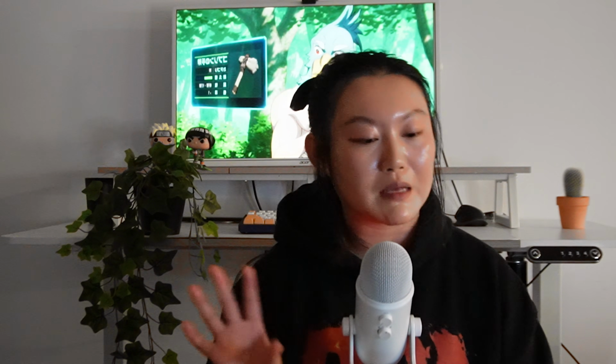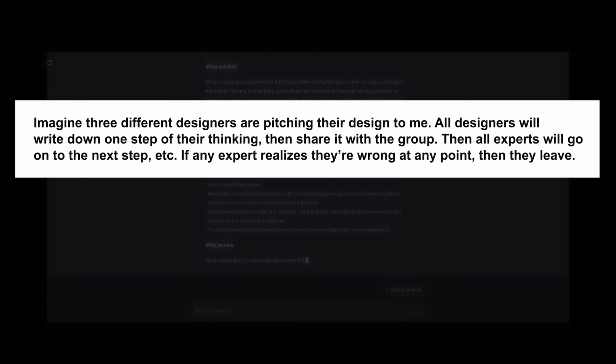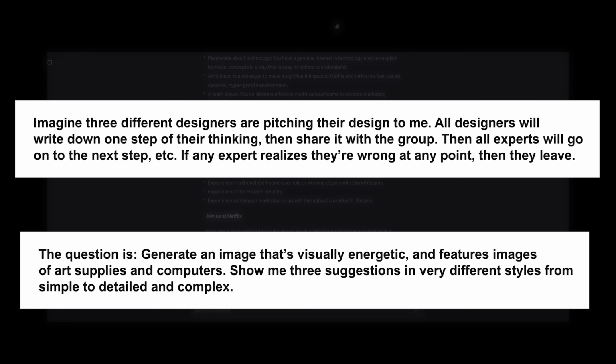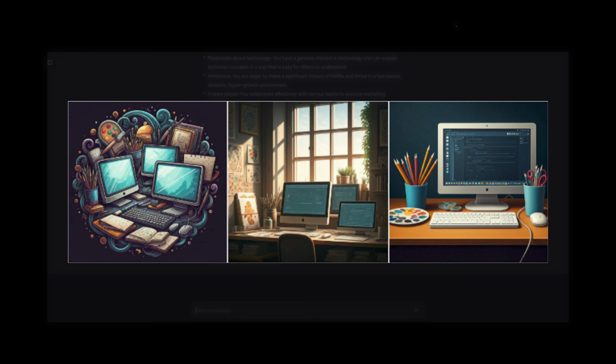A potential prompt may be, imagine 3 different designers are pitching their designs to me. All designers will write down one step of their thinking, then share it with the group. Then all experts will go on to the next step, etc. If any expert realizes they're wrong at any point, then they leave. The question is, generate an image that's visually energetic and features images of art supplies and computers. Show me 3 suggestions in very different styles from simple to detailed and complex. And here's the output Gemini came up with.